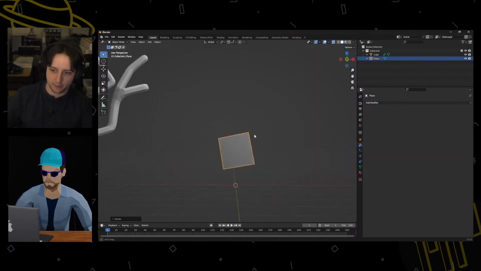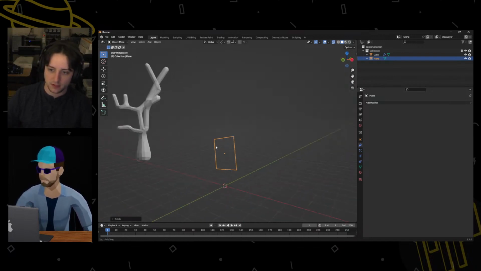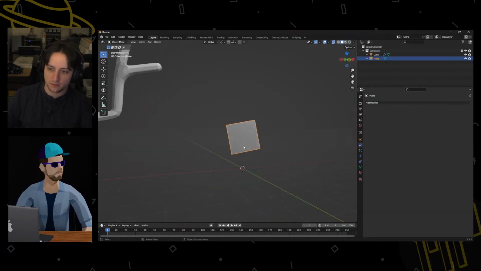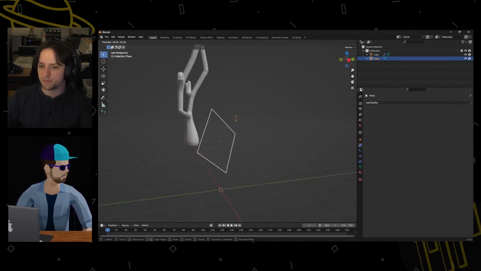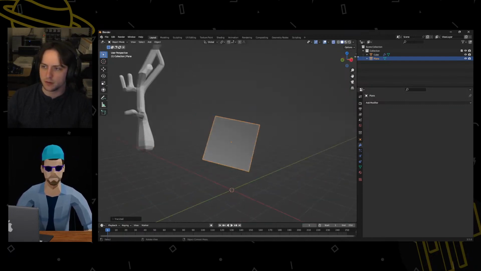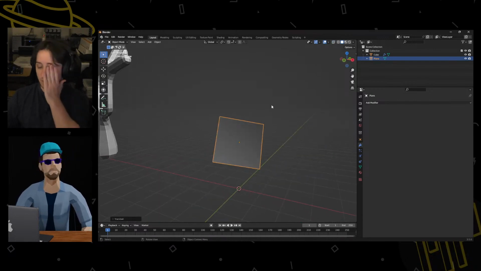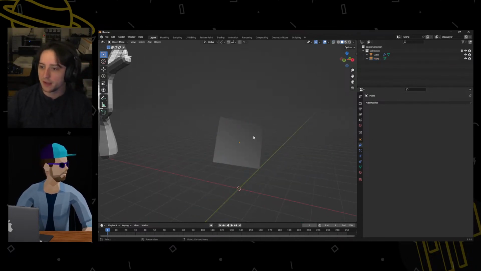Is our plane reflective or something? I can't see it at certain angles. Huh. Anyways, I don't know why that is. It's just the lighting in here. Oh, yeah, I just had the X-ray on. No wonder.